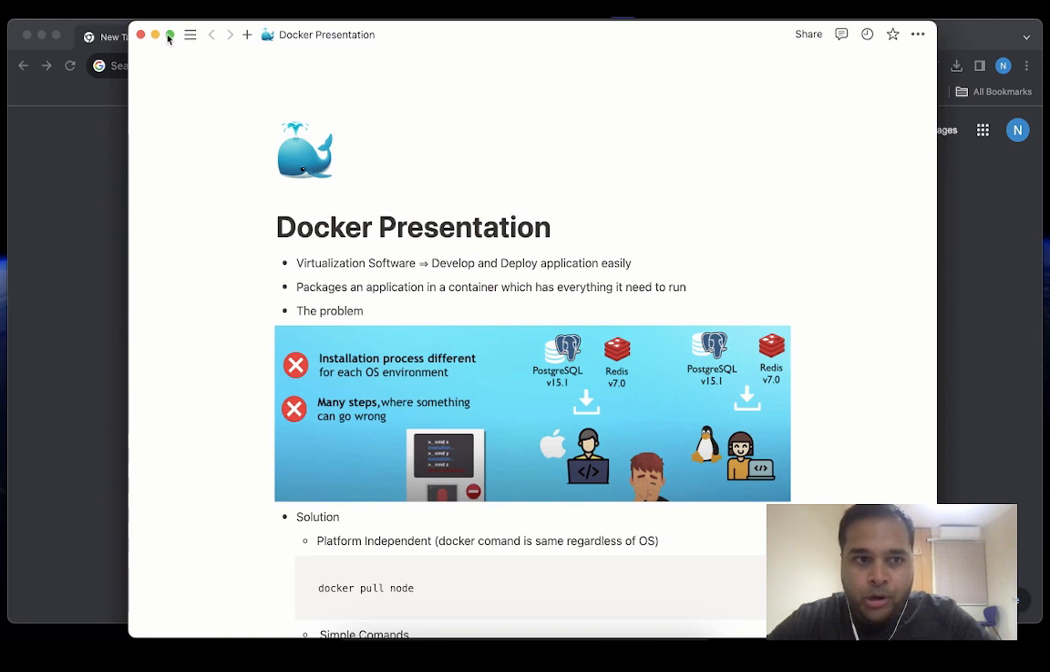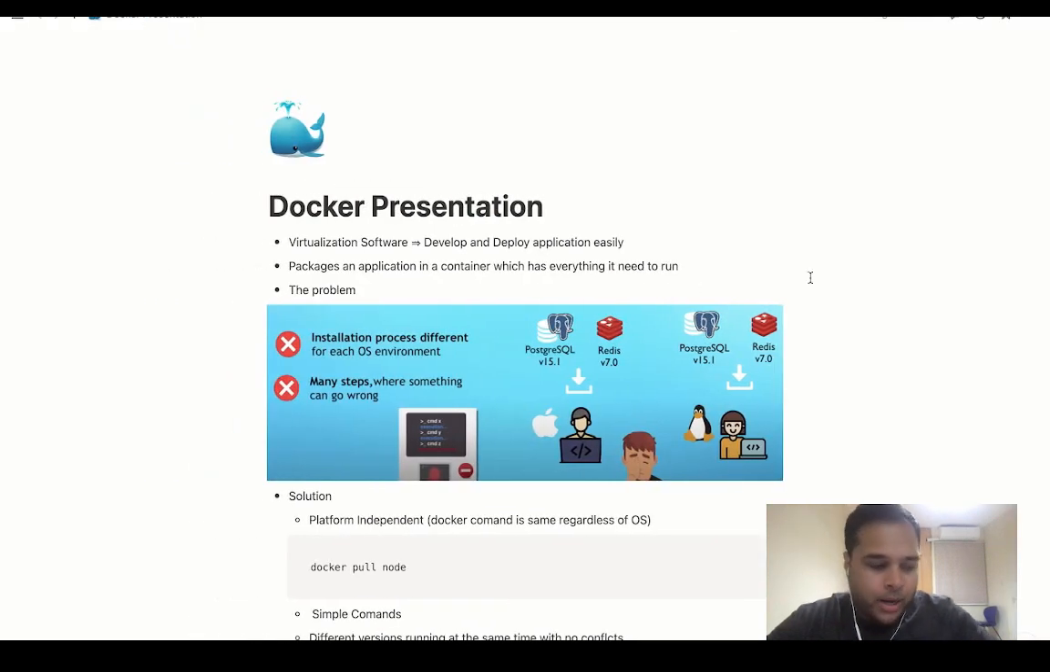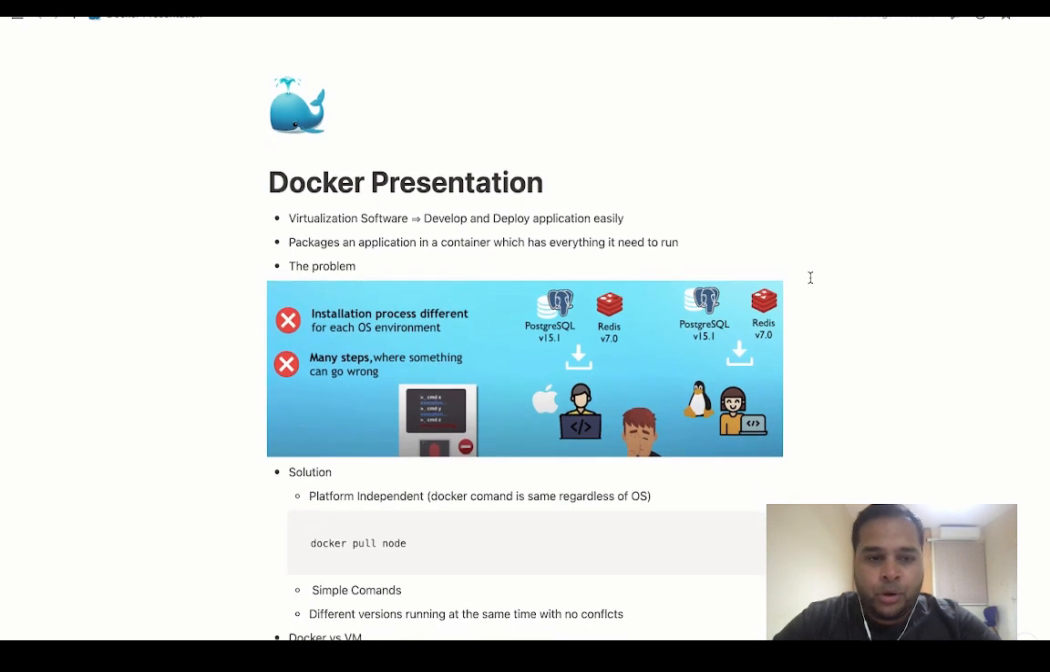This is the demo part for presentation 3. In this demo, I'm just basically going to build a Docker image for an API. So I'm just going to start by giving a brief presentation about Docker. So Docker is a virtualization software used to develop and deploy applications easily.